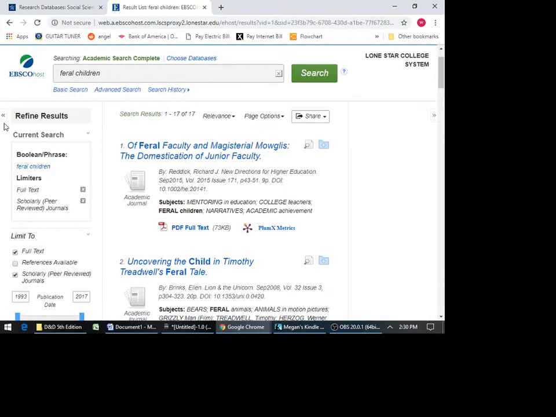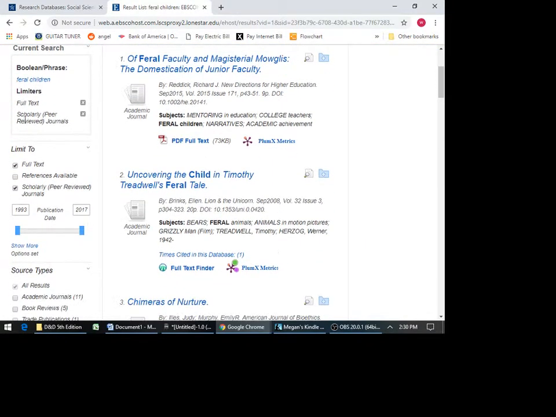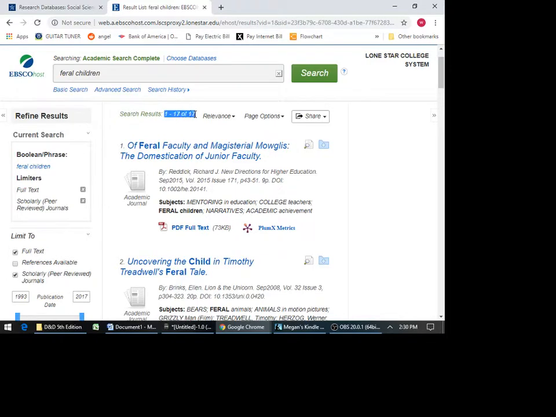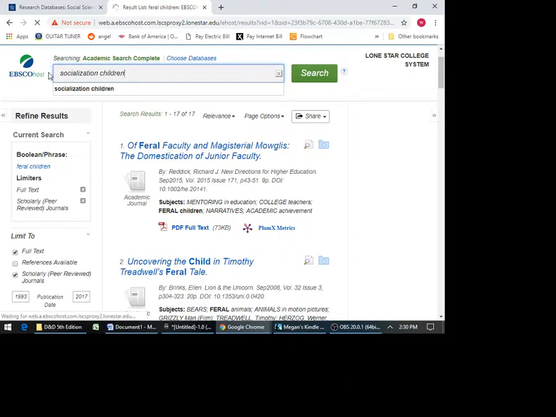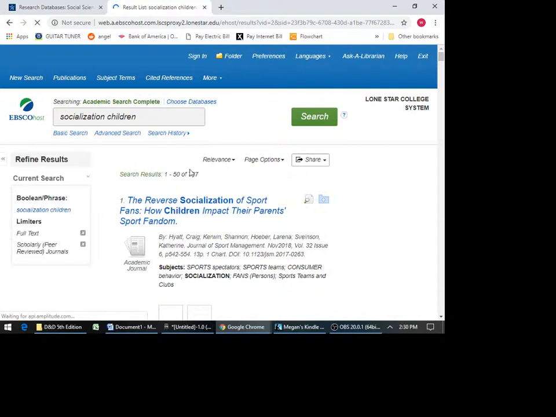When you're looking at results in the engine, you'll notice that I only came up with 17 results. That's not a whole lot. I could probably be a little different with what I search for up here. Instead of feral children specifically, I could look for socialization children. And now I've got 700 results.